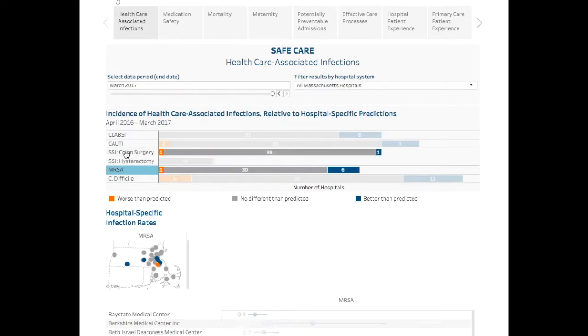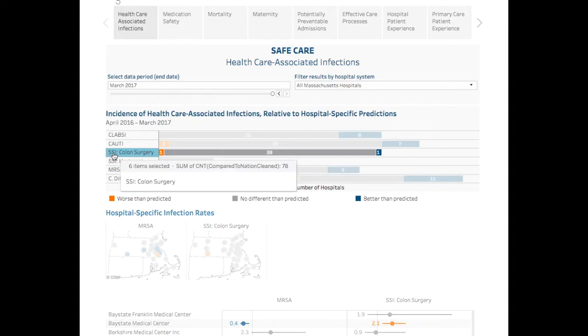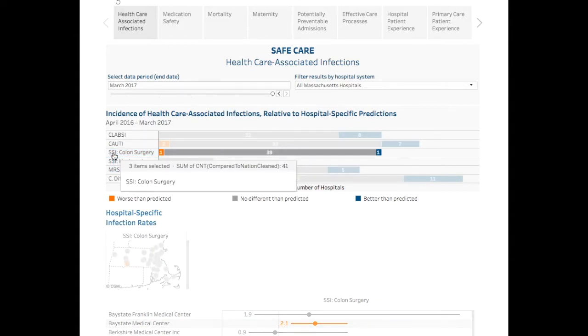You can select multiple measures by holding Control if you're on a PC, or the Command key if you're on a Mac while clicking on measures. You can show all measures again by clicking once more on the selected measure name to clear the filter.